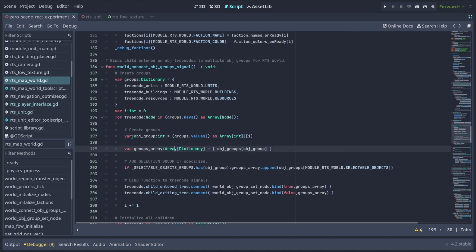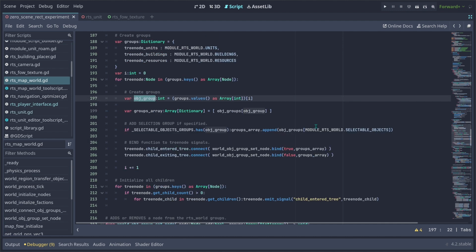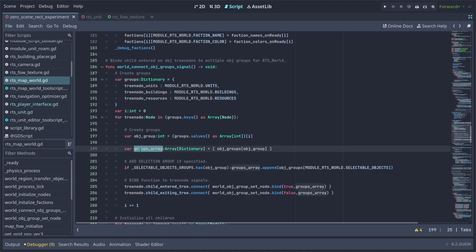And so this will be actually faster than using the groups given by Godot because it only uses strings. If you wanted to create a group system with this, it is basically a dictionary of objects that are being saved under an integer group ID. So this will be much faster to work with. So the groups array is basically this.